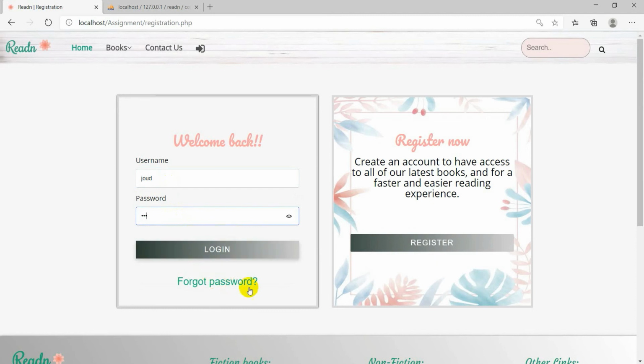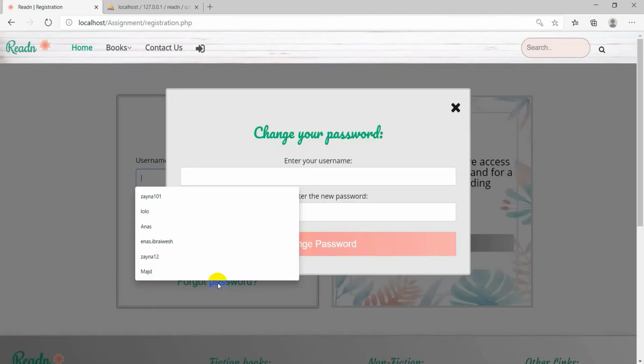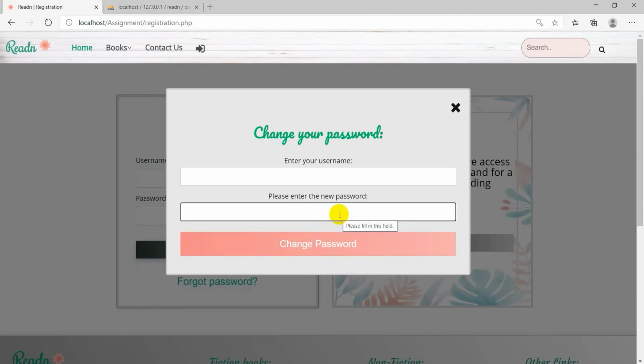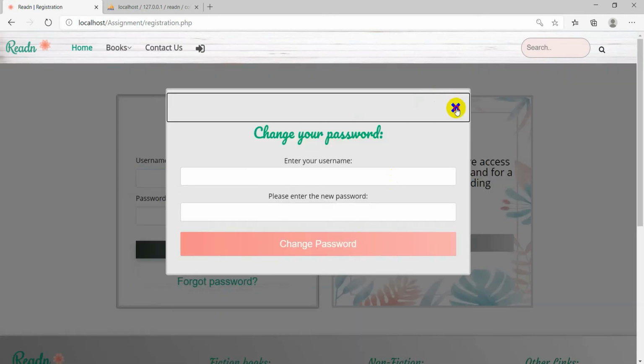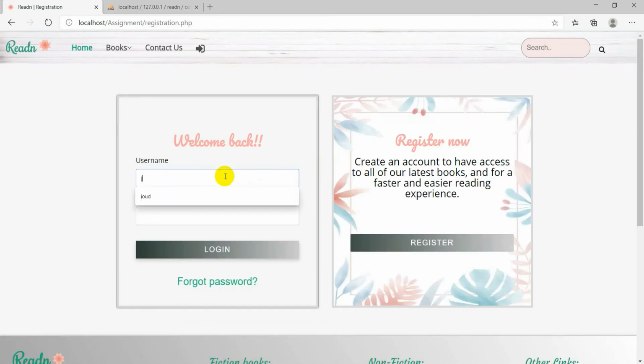Before we sign in, there is a forget password feature. When you click on forget password, this screen will pop up where you can enter your username, enter your new password, and click on change password, and your password would be changed. Now to show and hide this screen, we use JavaScript. So when you click here, we used JavaScript to hide it, and when you click here, we use JavaScript to show it. So now let's sign in.